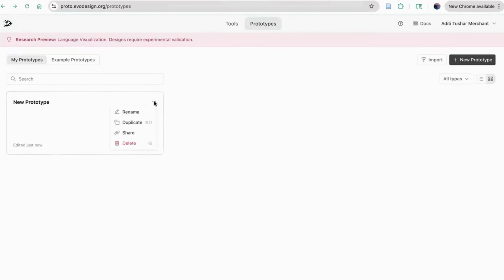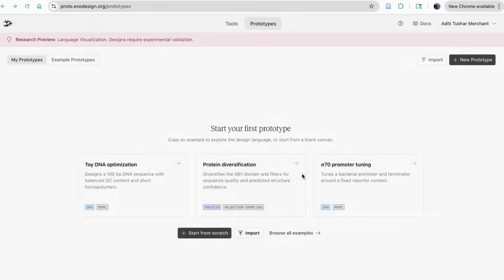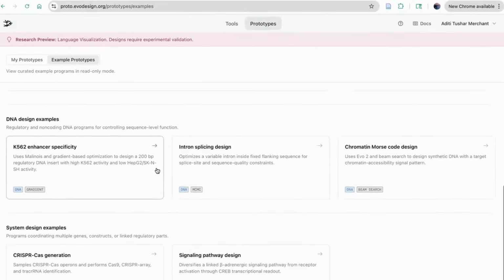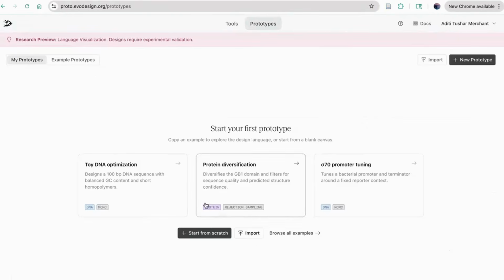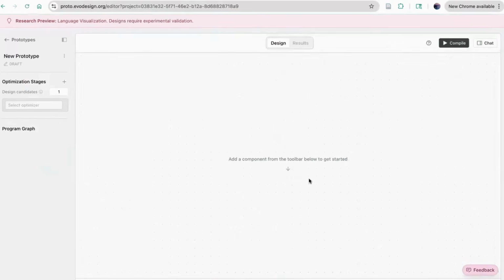When you open the Prototypes tab, you can see your existing designs. You can also use pre-built example programs. In this example, we will create our own. To start, we'll take a look at the Proto canvas, which is the graphical interface for building Proto programs.